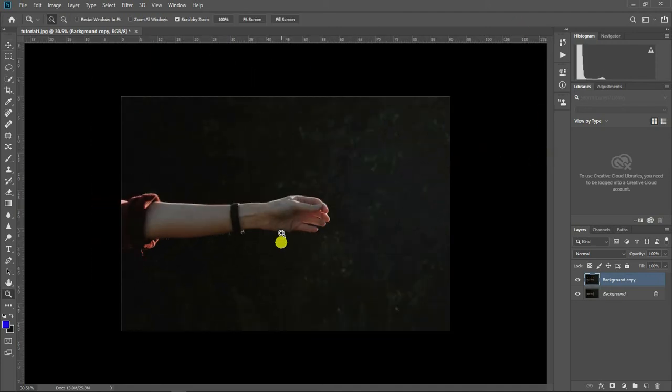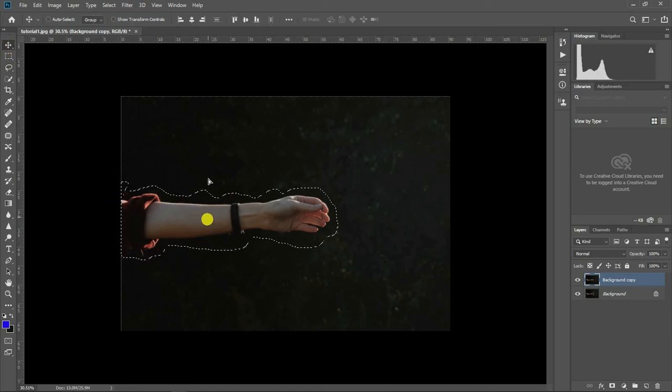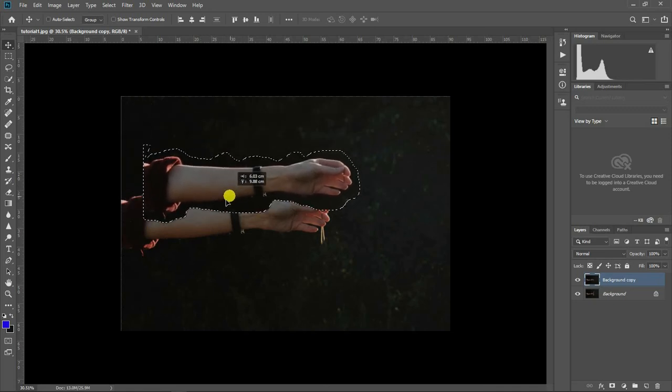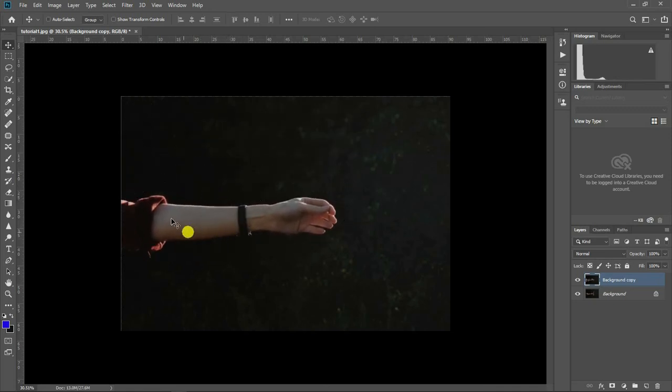Cool. Another way to select an image is by using the lasso tool. It's just freehand. Just use the lasso tool to draw around your subject. Then use the move tool to move the subject around and Ctrl D.